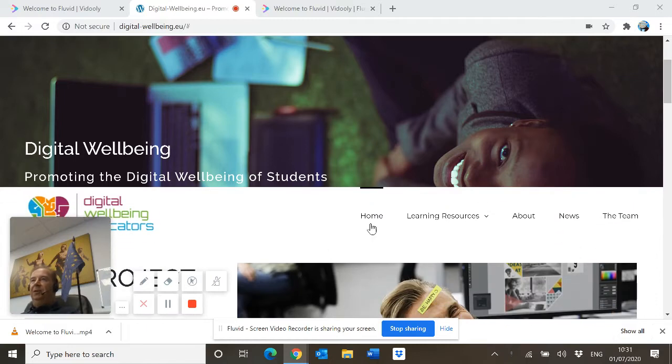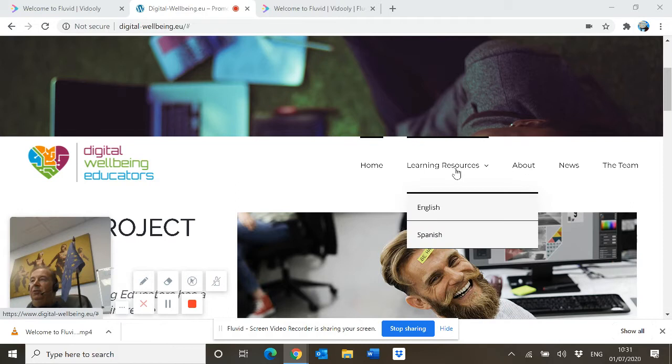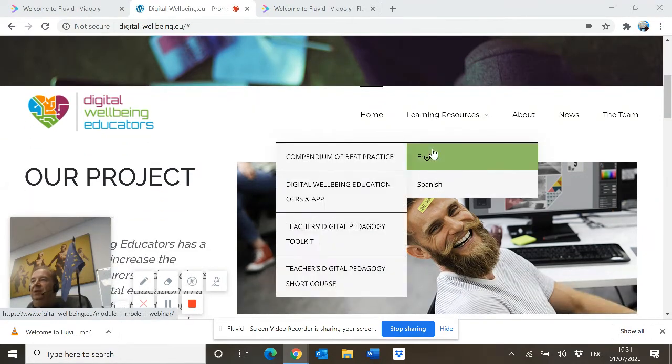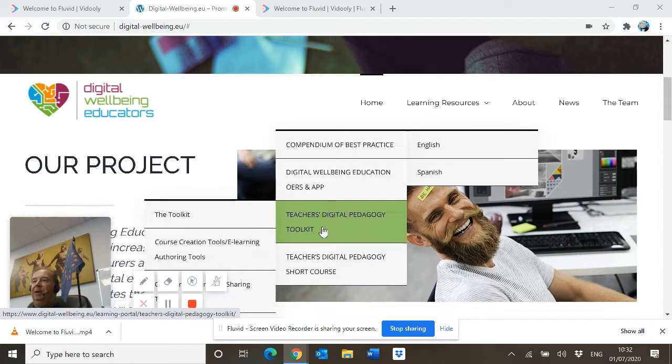Toolkit. So it's actually found, you can see on your screen here, the Digital Wellbeing site. You can see it's found under the Learning Resources. The resources are available in both English and Spanish, but as I don't speak Spanish, I'm going to demonstrate it today in the English language version. So under English, we get the rollout in the navigation system, and you can see the other outputs of the project appear. So I'm specifically going to talk about the teacher's digital pedagogy toolkit.